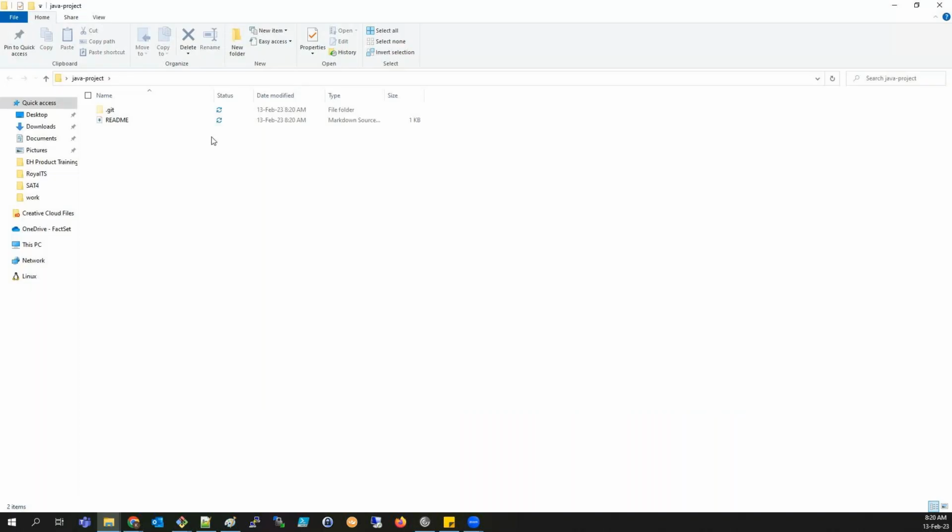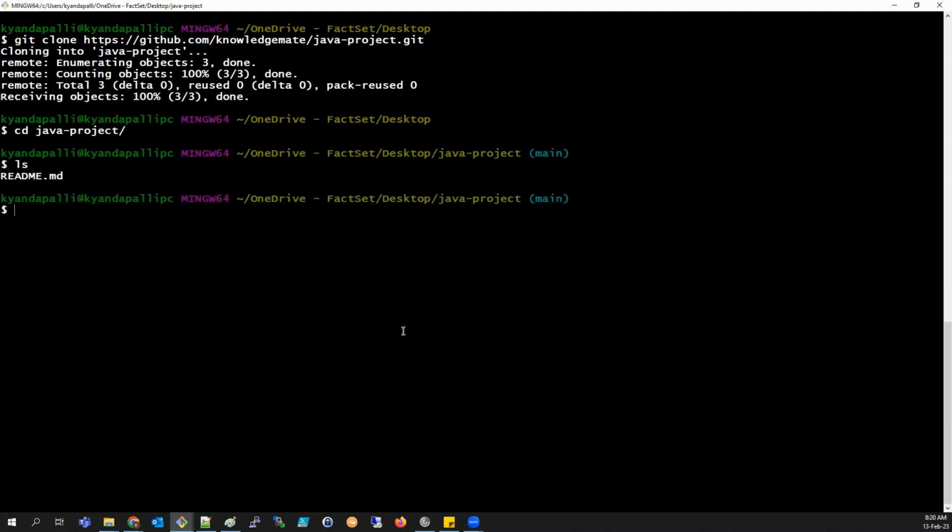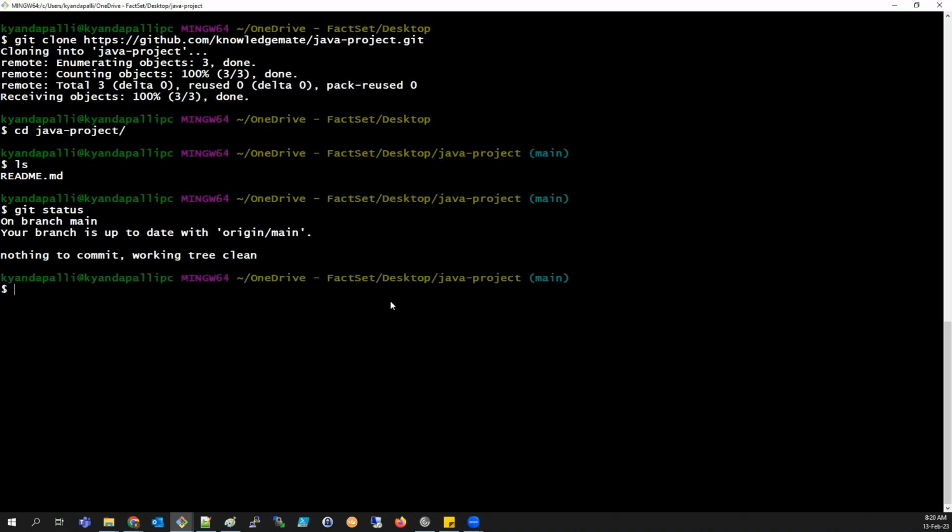So let's go into that project folder, cd, change directory. Let me go to Java project folder. So now I am in the Java project folder. This is the readme.md file. The main file is there. So let's see the status. There are few commands you have to understand. Git status. What is this git status? What will it do?